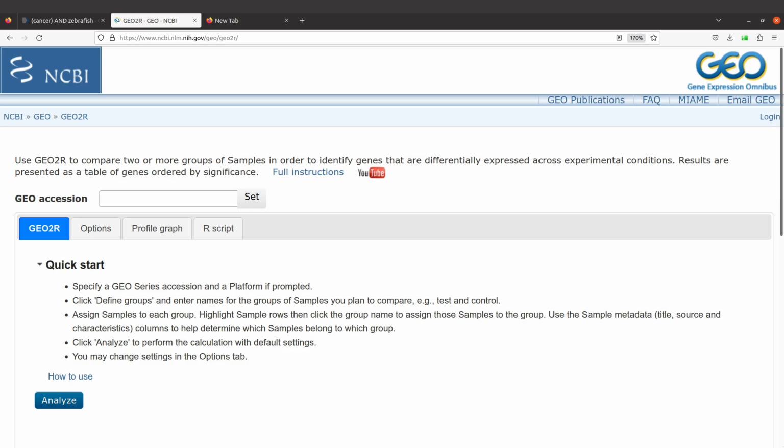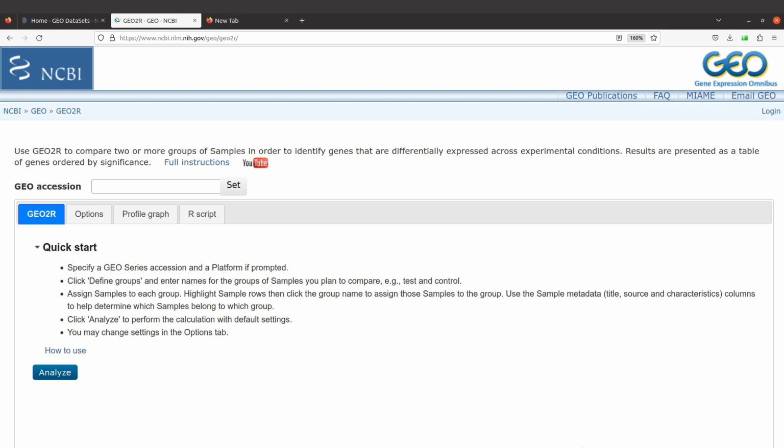So first of all, you need to visit the GEO2R page. And this is the page. I'll leave the link to this page in the description box. Alright, so we are on the page that allows us to analyze RNA Seq datasets that have been made available on the GEO database, that's Gene Expression Omnibus. So I'll leave the link to this page in the description box.